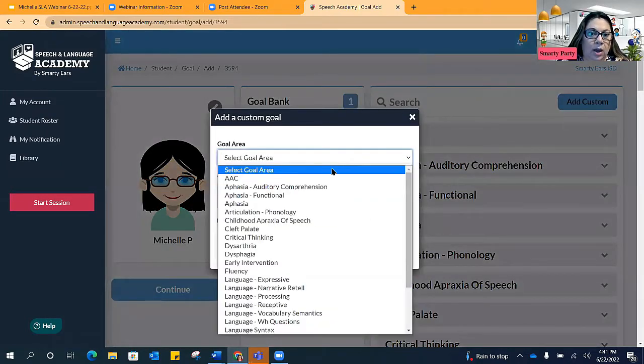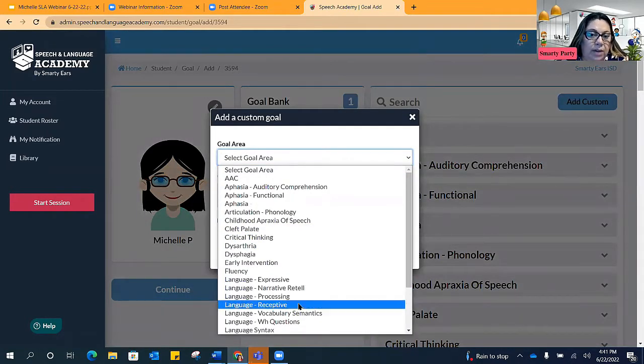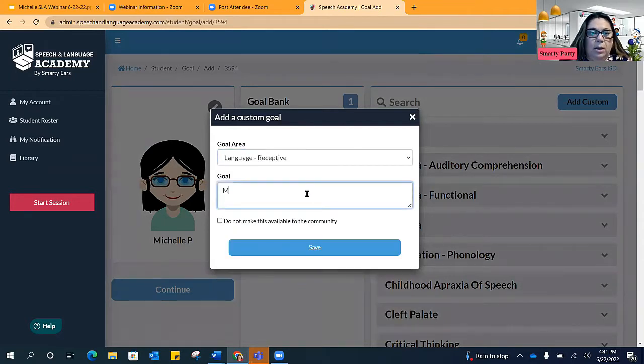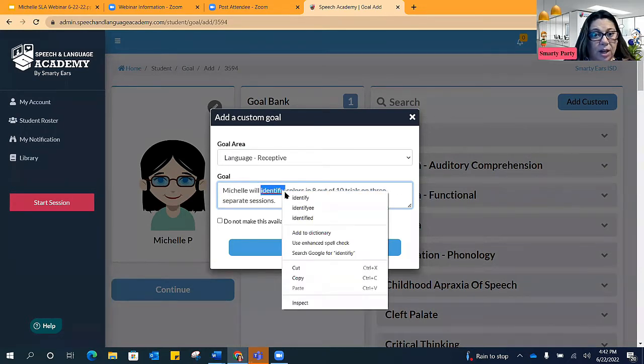So you pick the area, right? We've got the receptive language. Michelle will identify colors in 8 out of 10 trials on 3 separate sessions. Can't spell. Here we go.